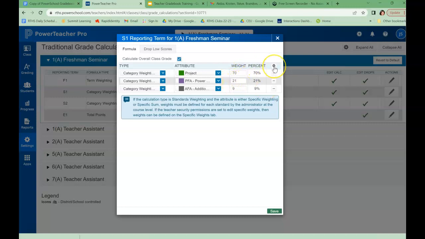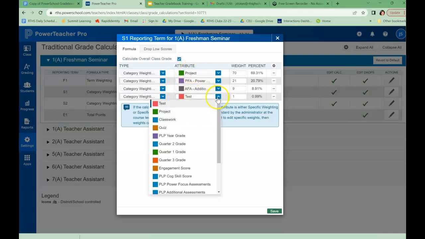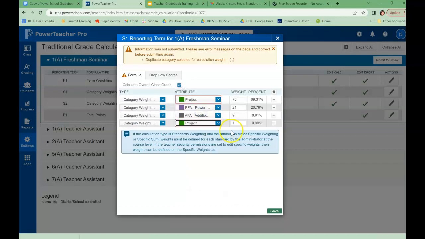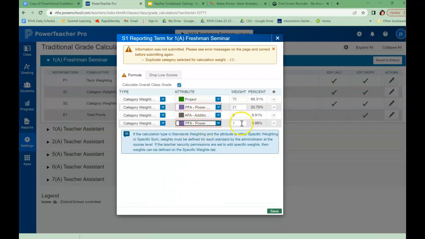Now, if you want to add a new one, you click on this plus sign and it gives you a new row to fill out. So you want to make sure that you select category weights every single time. Now, if you want to create a project one or projects one, you would go to your green project and you would enter in 70%, just like we see here. If you want to create your PFA Power Focus, you go to PFA Power Focus, the purple one, and you would enter in 21%, as we see here. If you want to do your AFA Additional Focus, you would select this black option and you'd make it 9% right here.